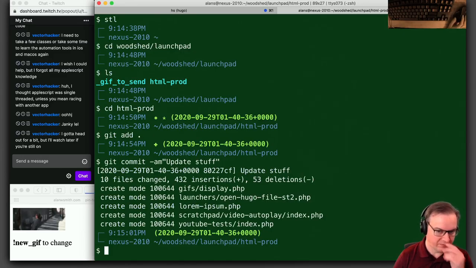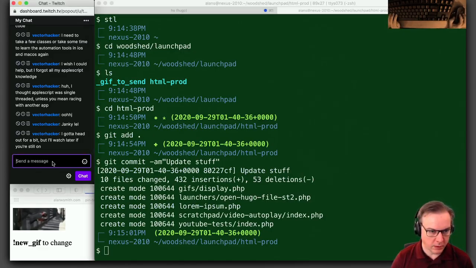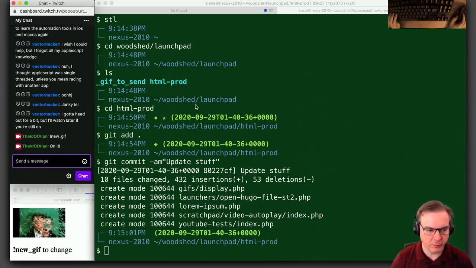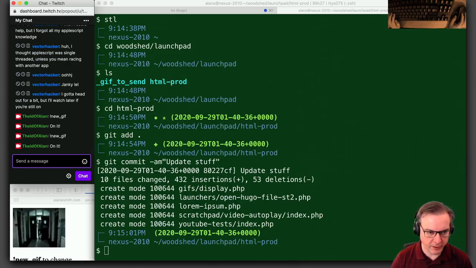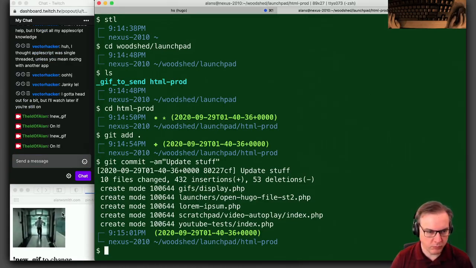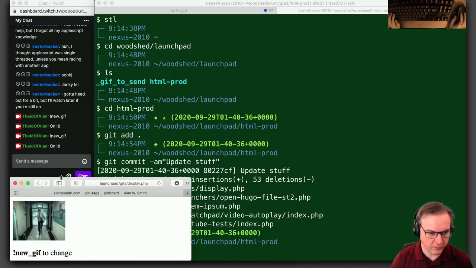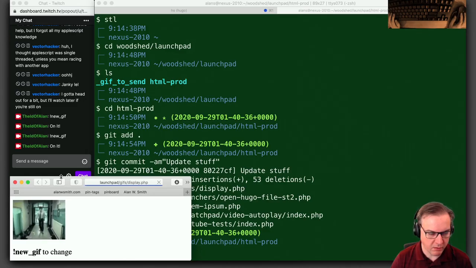So which launchpad? HTML prod, git add dot, git commit, update stuff. We're gonna do this. New GIF. Make sure it still works. There we go. Oh, that one's all fried.